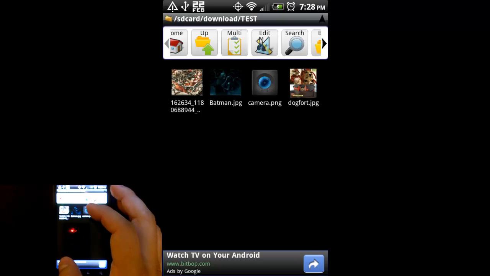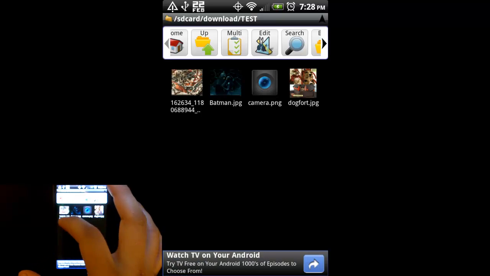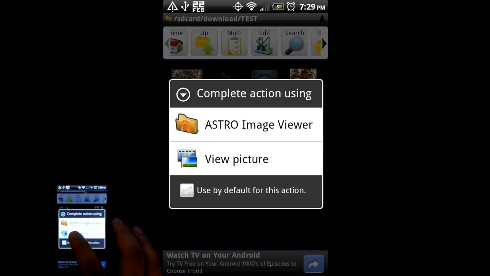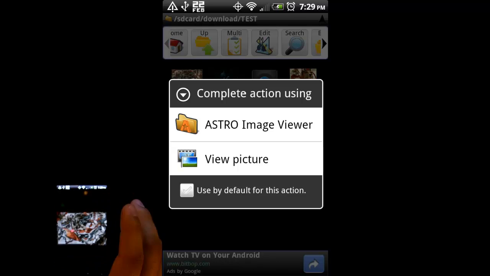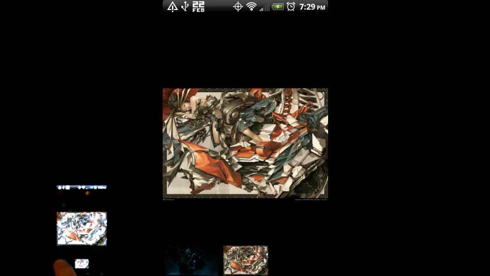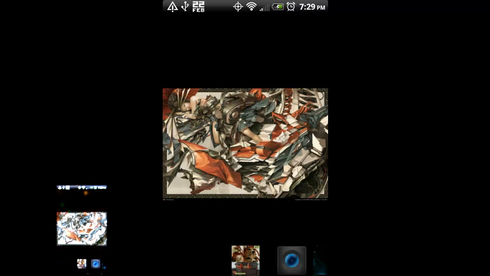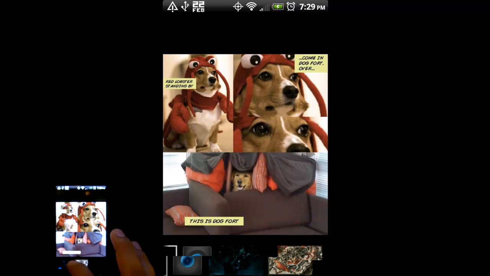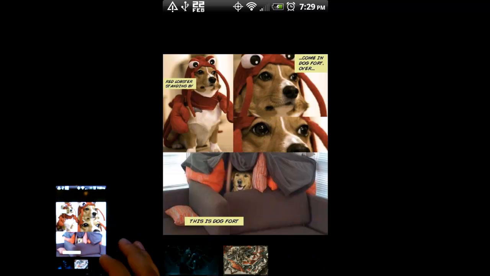One of the nice things you can do also is look at the pictures from this app. If I just press on a picture, you see it gives me the option to view in the standard picture gallery or in Astro image viewer. So if I select that, you can see we've got some thumbnails at the bottom here. It will only show me the pictures that are in that folder, which is kind of convenient. And if you want to show somebody pictures but you don't want them to see all the pictures, you just want them to see a certain folder, pretty nice feature. So again, we've got the thumbnails down here of all the pictures in that folder.